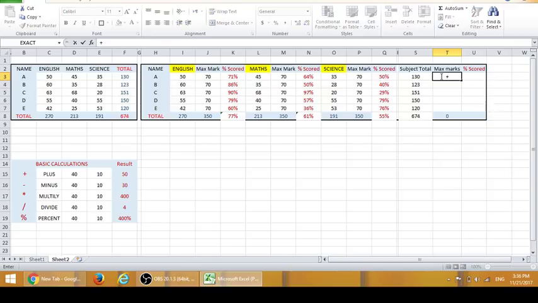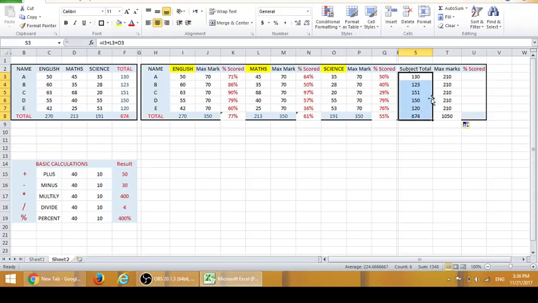Similarly, let us see what is the total mark. Same option. The maximum mark is 70 for English, max 70 again for Maths, and for Science the maximum mark is 70 again. Once we have selected this cell, we need to press enter to get the result. So it is 210, and it will be the same for all the students. Now friends, we have the total marks received by all the students in all the subjects, and the maximum marks that the students are entitled to.